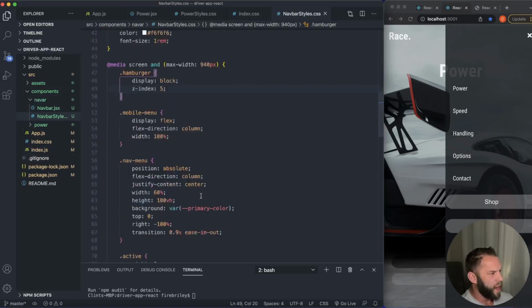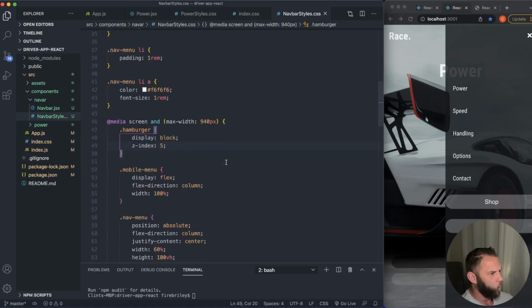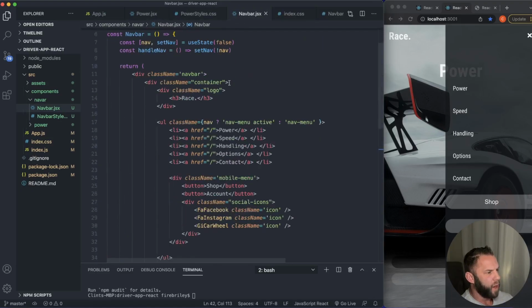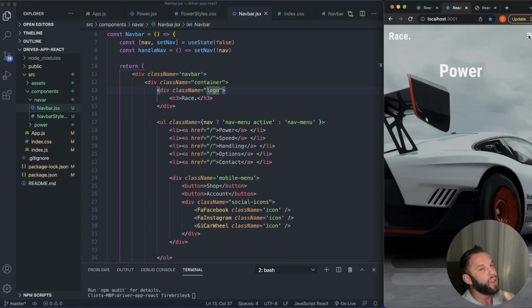And what we want to say is, okay, so open up the Navbar and let's give it a class name of our logo here. And we want to grab the whole logo, not just the H3, but we want to say slide right. But we only want it to slide right if we're on, if our menu is toggled. So how do we do that?